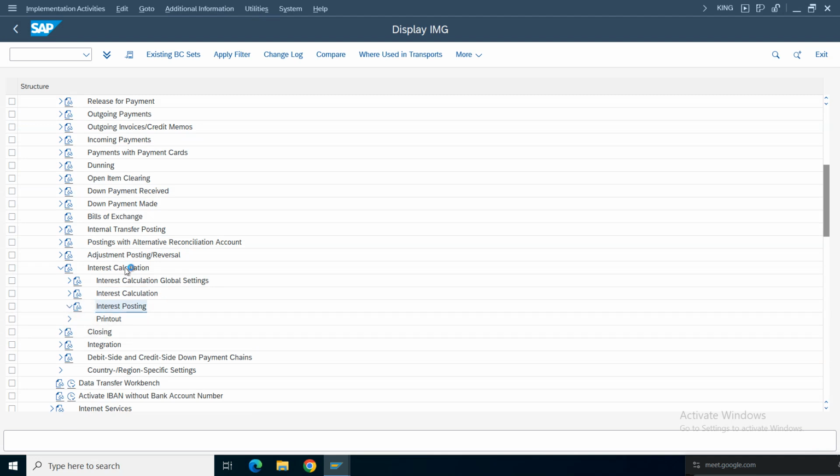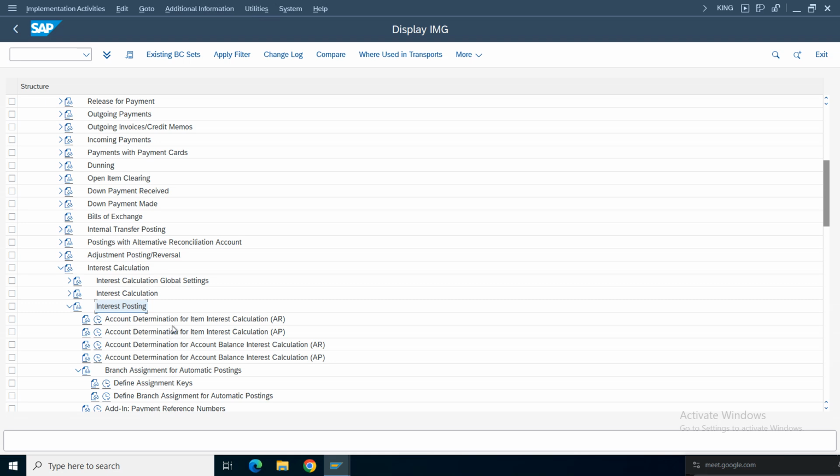Interest posting. It's a little tricky part. Please try to understand. Account determination for item interest calculation. Account determination for item interest calculation. Accounts payable. Now you tell me, do you think that interest calculation is required for accounts payable also? Just from the business perspective, just think.